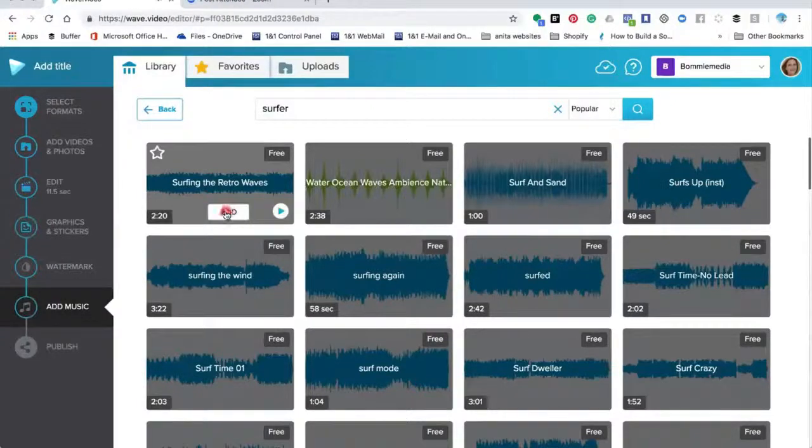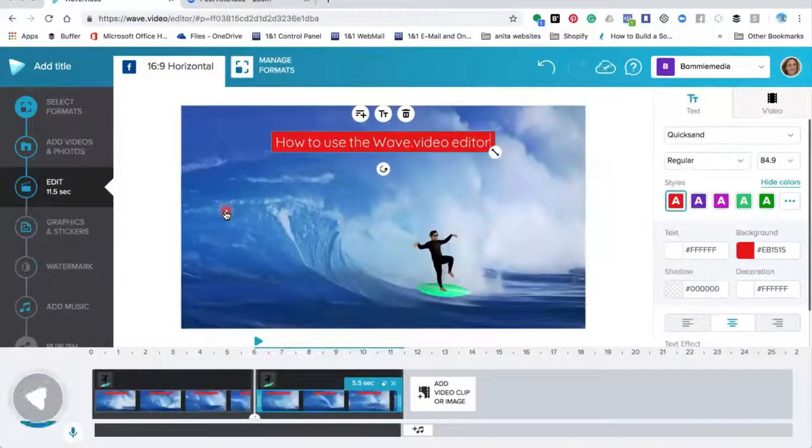Once you're happy, you click add. When you add the audio to your project, if the project is shorter than your audio, it will automatically shorten the audio. If your project is longer than the audio, it will tell you that the audio is too short and you'll be able to add your own audio in.